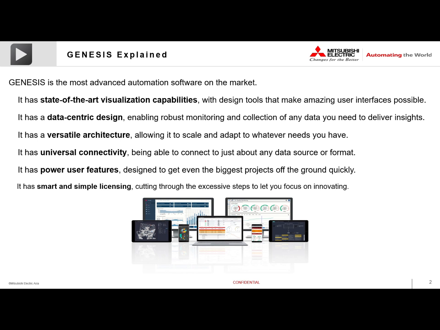So, the first thing you see here is state-of-the-art visualization and data-centric design. All we are talking about is how we connect to data sources, controllers, and field instruments, and bring all this data for processing in terms of real-time user interface, alarm management, data logging, analysis, and trends. So all our effort is towards data-centric design.